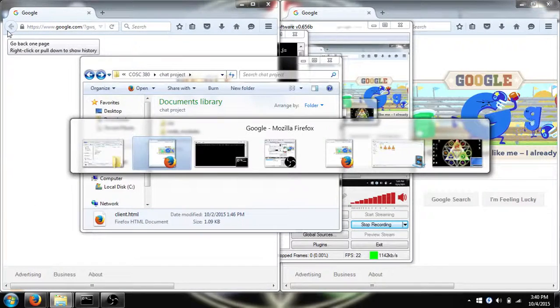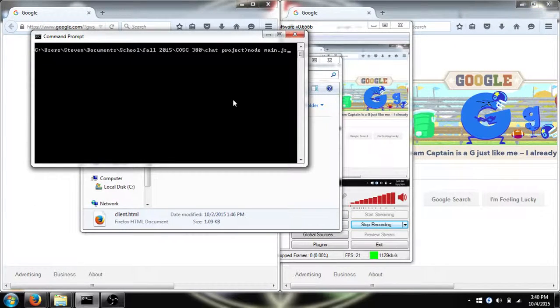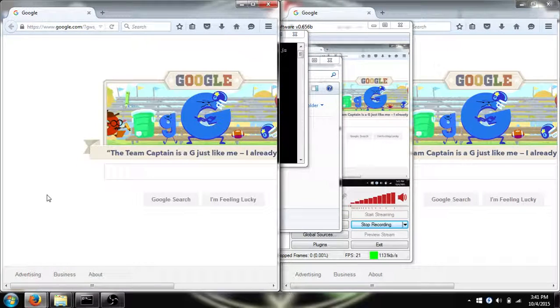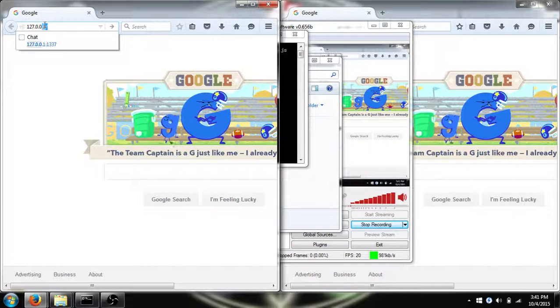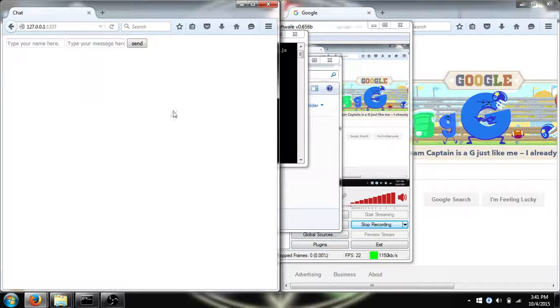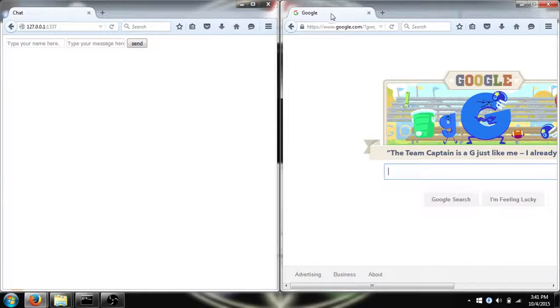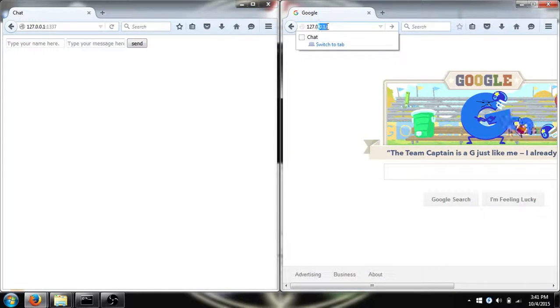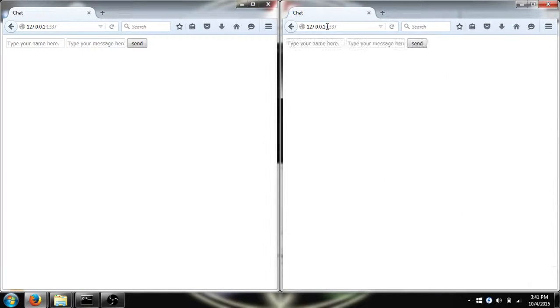But what we're going to go ahead and do is go back to the command prompt, hit enter there, so it'll start the server up. And like the code said, you want to go to 127.0.0.1 and :1337. You really could choose any port you wanted. The 1337 was just one that was chosen with the project. And with this, you just open up two different browsers, so they'll actually chat. They'll talk to each other.